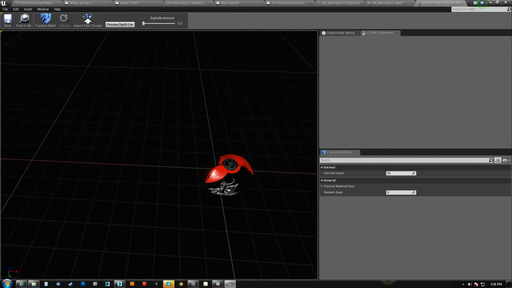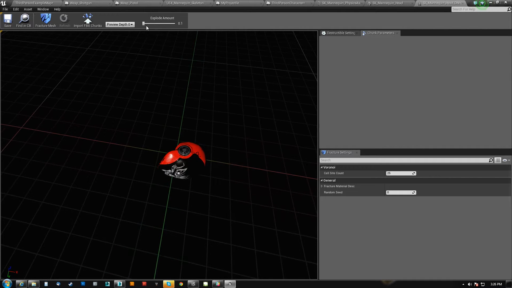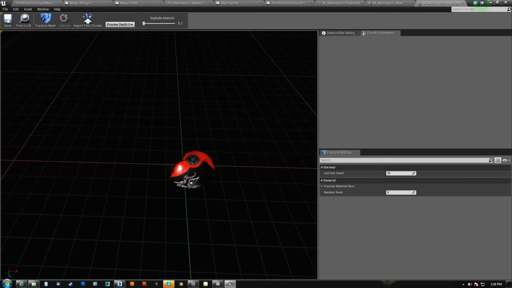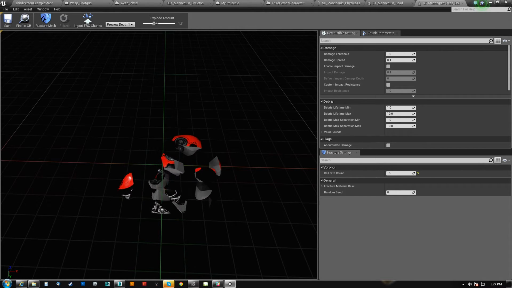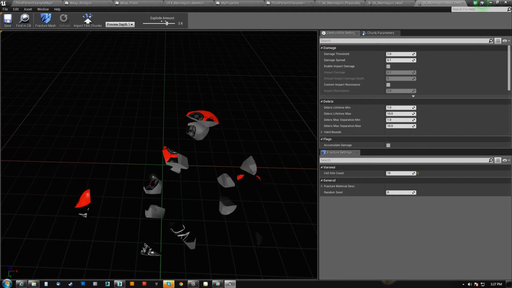And we'll come here, and let's just see what it did. It hasn't done anything yet, so we need to hit fracture. But let's check our settings. Cell size, I don't really think I need like 25 pieces. I'm going to go with about 15, and then we'll fracture that. Okay, and there's 0, and now the head will explode like that.